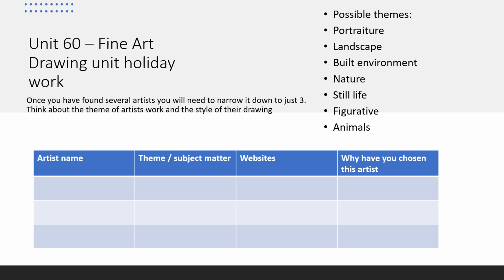Be careful that the artists that you are referencing and that you have examples of in the research, you are referencing their drawing. Lots of artists produce paintings, but it's really important that you are focusing on the drawing element of their work.